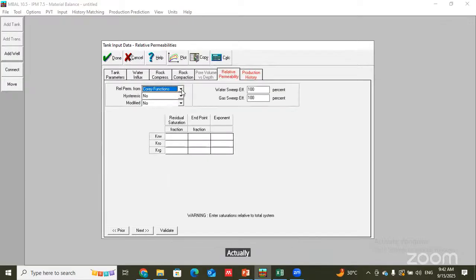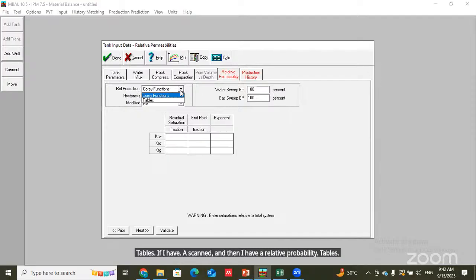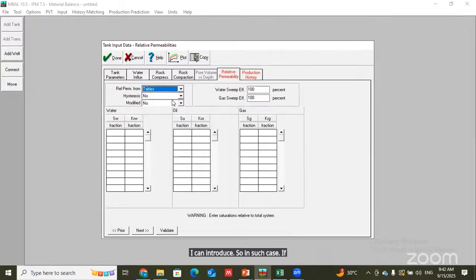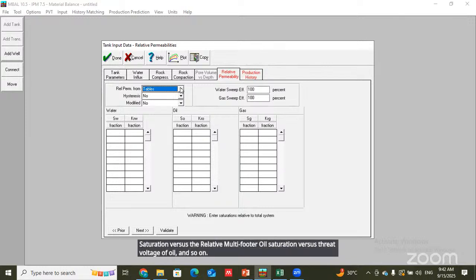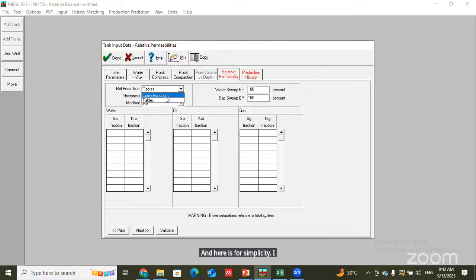Actually, in relative permeability, I ask you if he uses the Corey function or tables. Okay, Corey function, I introduce the endpoints and the Corey exponent. Tables, if I have a scaled and then I have relative permeability tables, I can introduce. So in such case, if I press on tables, he asked me to put the water saturation versus the relative permeability of water, oil saturation versus relative permeability of oil, and so on for gas. And here, for simplicity, I say I have a Corey function.